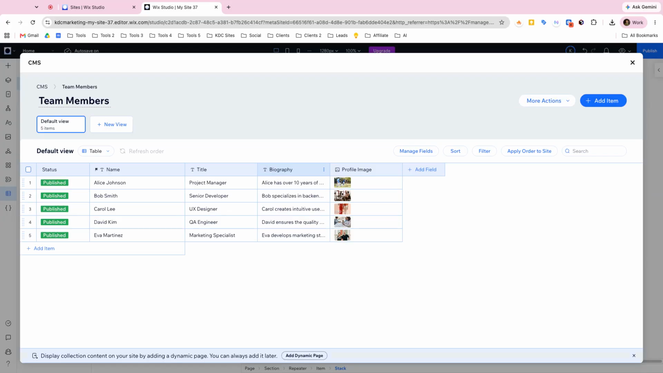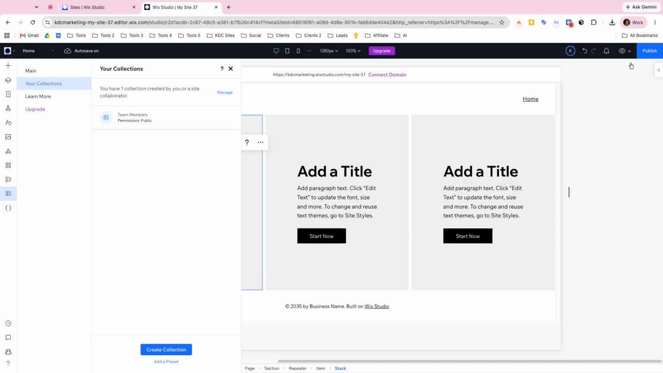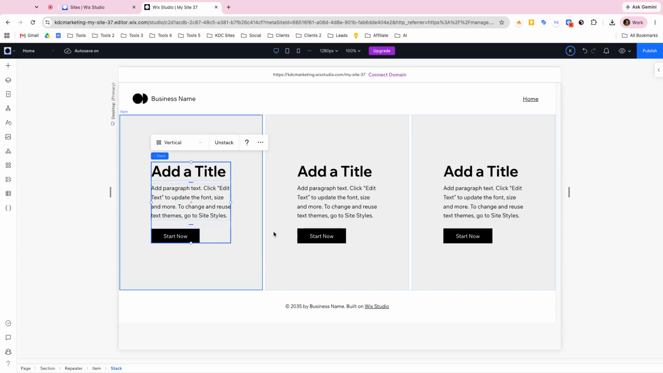And once it's here, then I have this ready to go. I want to see how long this is. Oh, this is perfect. This is just a little bit of text. That's what I wanted. So now I'm going to connect this data to my repeater.